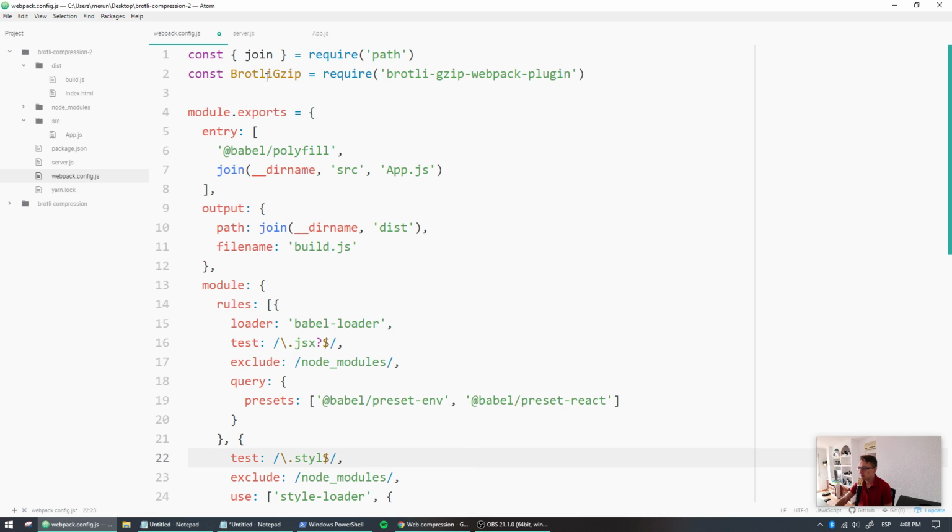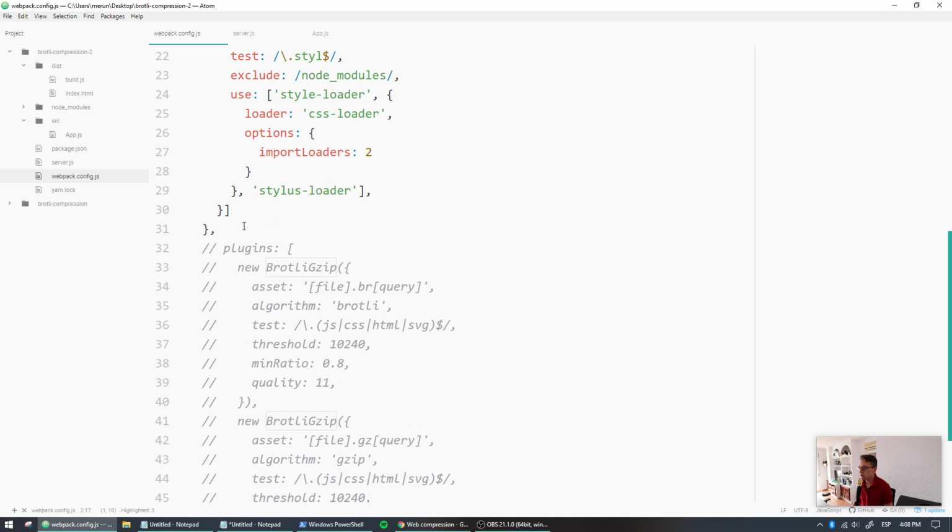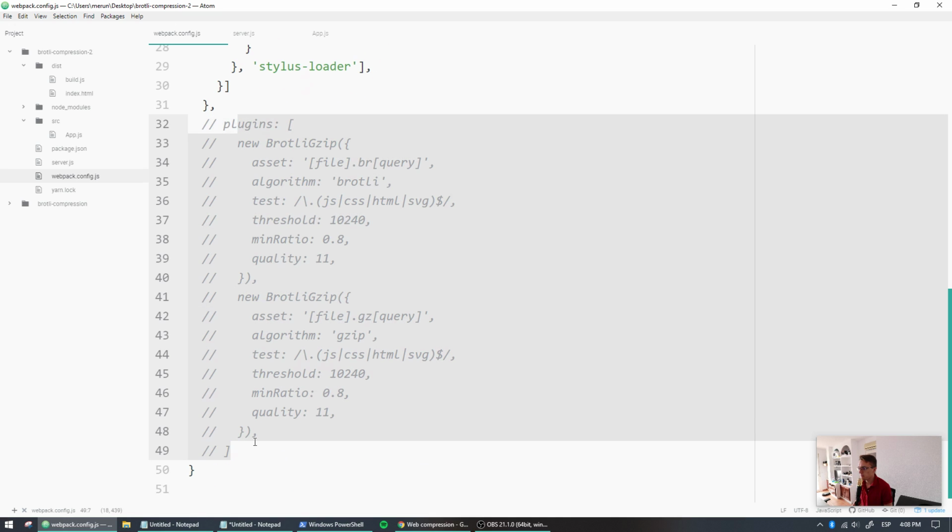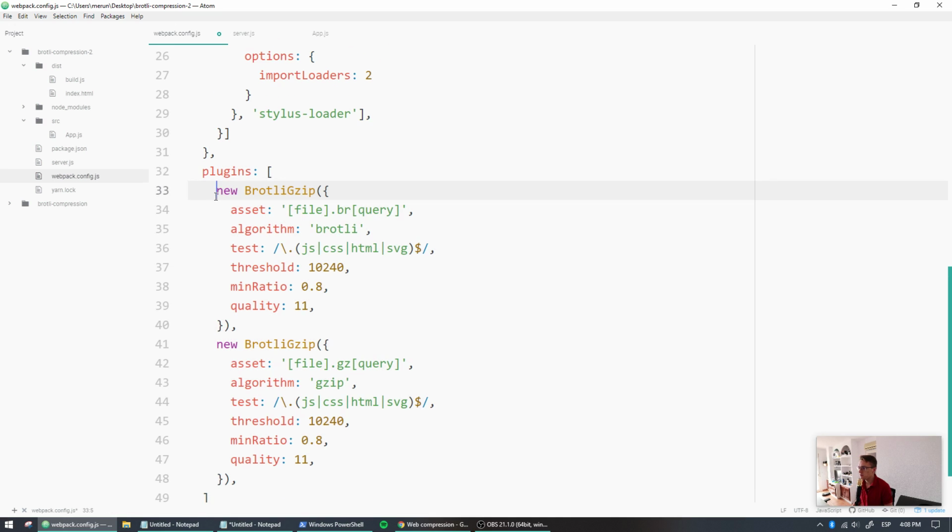Once that is installed, you import it here like this. You can use whatever name here. Then in your plugin section, you create an array which contains the Brotli plugin that you imported with the new keyword, and you set up these parameters.